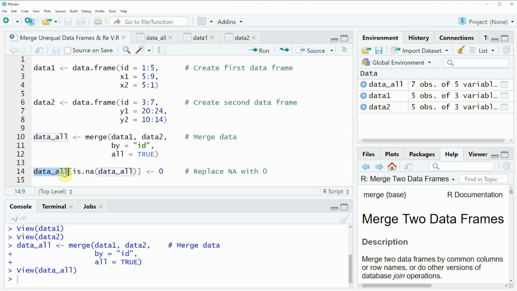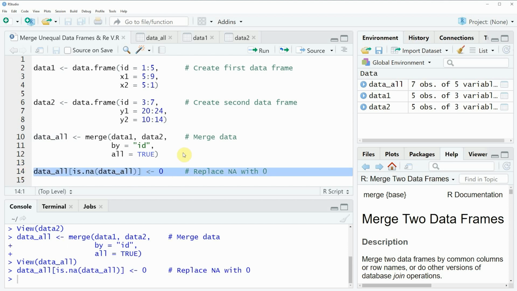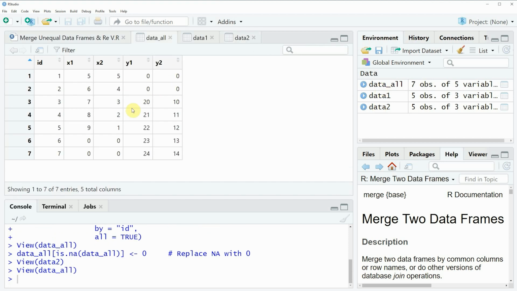And in this line of code, I'm first specifying the name of our merged data frame, then I'm opening square brackets, and within the square brackets I'm using the is.na function to identify all positions of our data frame that are NA. And then I'm assigning to these positions the value 0. So if you run line 14 of the code, our data is updated, and then if we have a look at our data again, you can see that the NA values were replaced by zero.